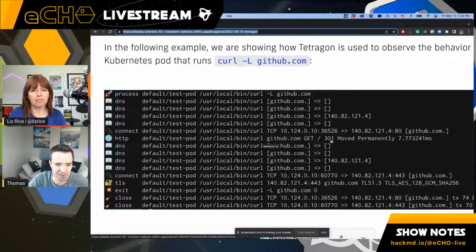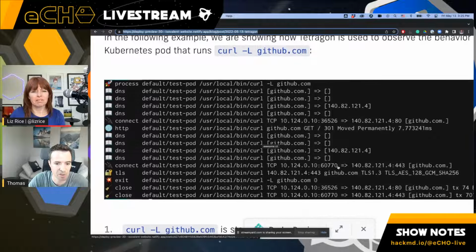GitHub doesn't like that. So we see the HTTP processing. We see an HTTP request. We see this as a GET to slash. But then because GitHub wants us to use SSL/TLS, it returns a 301. Hey, please actually not go here. You need to talk to me on port 443, which means then curl does another DNS lookup, gets the same IP again, and now it does a connect to port 443 on GitHub.